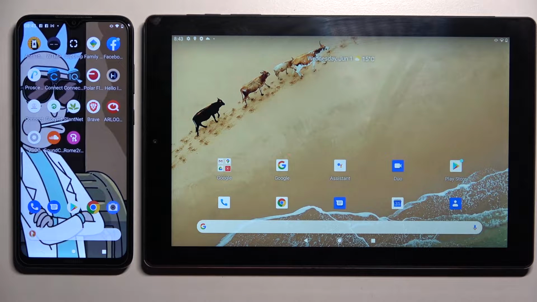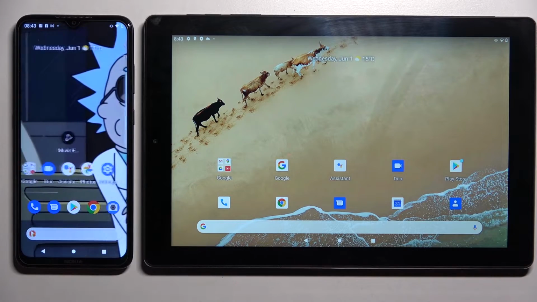Hi! Today I would like to show you how you can transfer files from Nokia Device to CHUWI HiPad X.